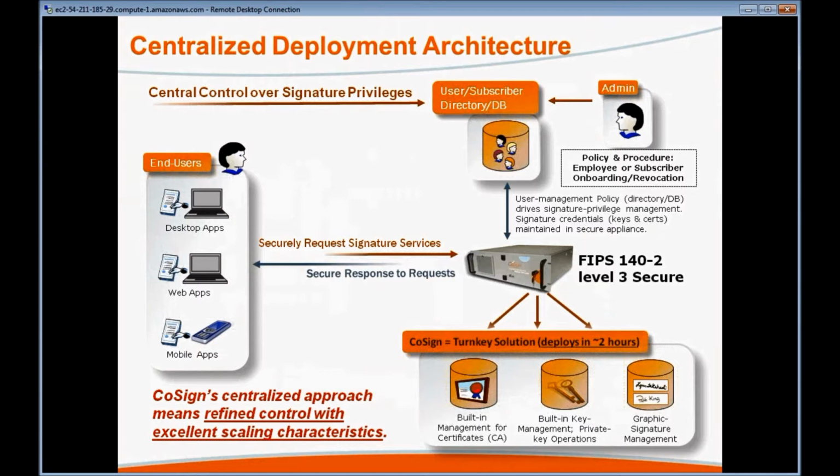Now, administration all occurs through a user directory. CoSign provides an out-of-the-box integration with the likes of Active Directory, LDAP, and other user directories. For non-directory managed users, the CoSign appliance comes with its own built-in user directory, so you can add and remove signers as necessary. Essentially, all elements of digital signing are centrally stored and managed within the CoSign appliance, thus allowing for more control and integration capabilities. So it's a turnkey, out-of-the-box solution for digital signatures is the final point here.